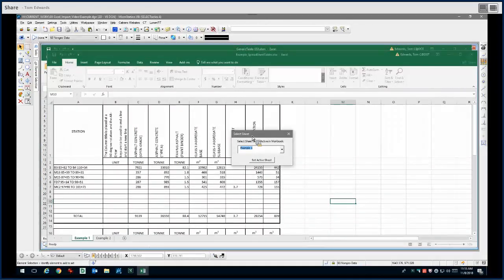And you can see there's a select sheet dialog now. You may have only one sheet, but if you have multiple sheets, you've got to make sure you pick the one you want to bring in. Once that's selected, go ahead and click the Set Active Sheet button.